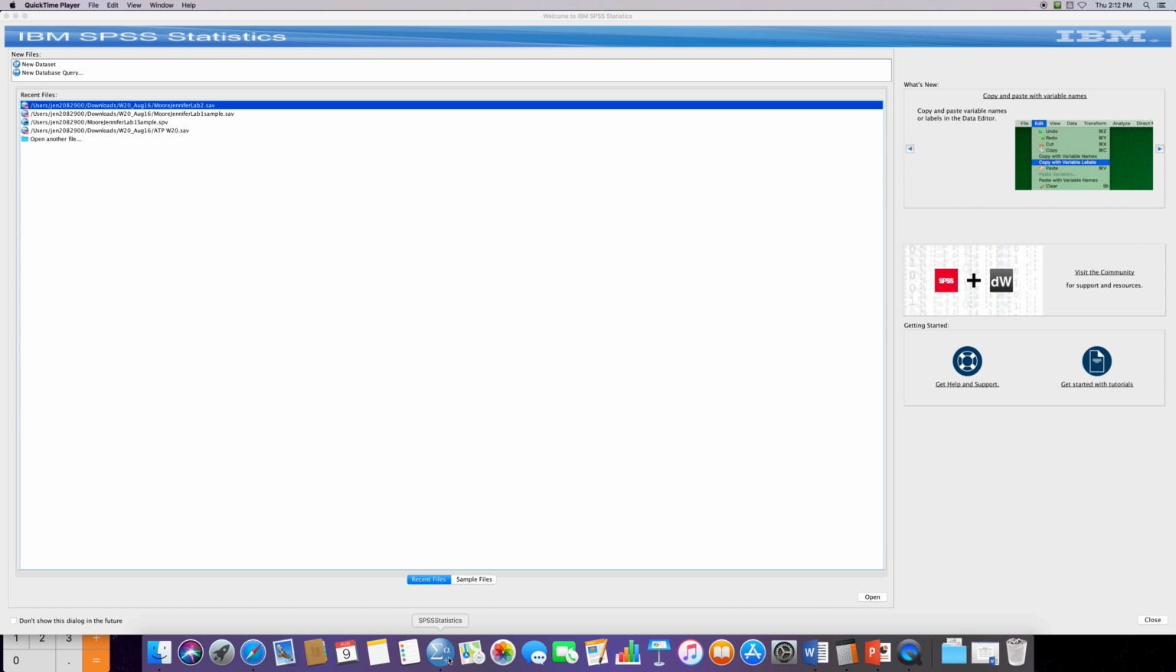Your rows are horizontal, right and left. That's where we're going to enter each person's information, and the columns are the different variables. Okay, so let's go ahead and start entering in the variables.